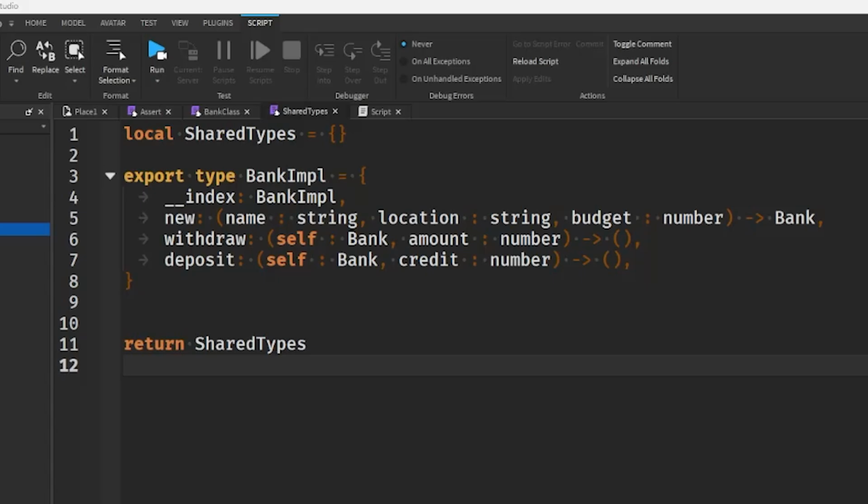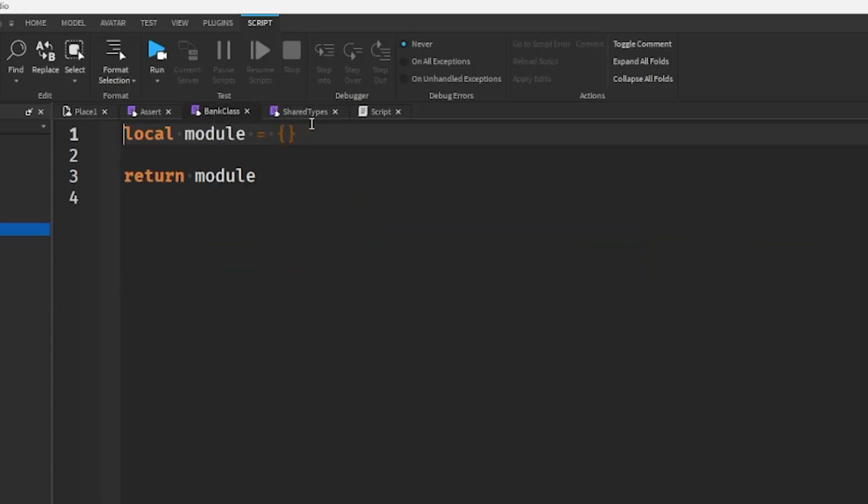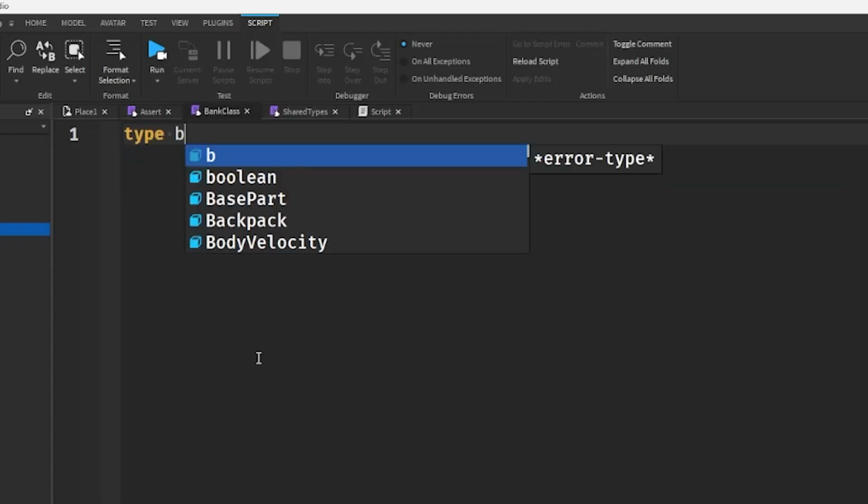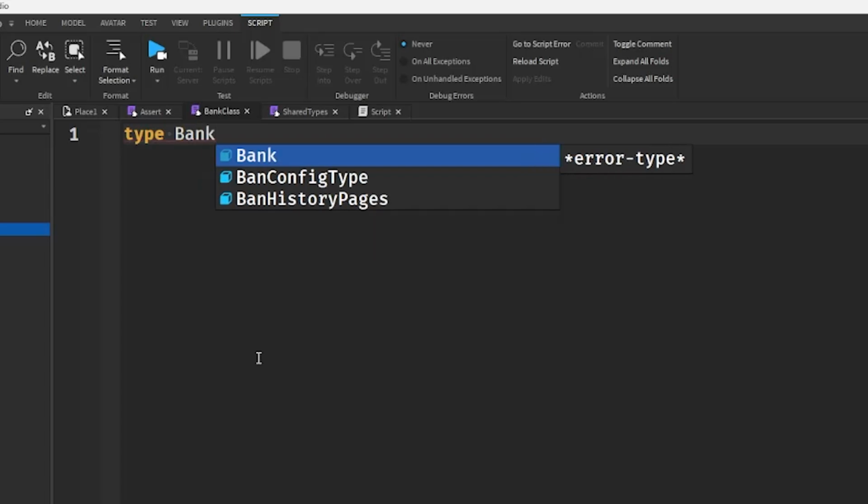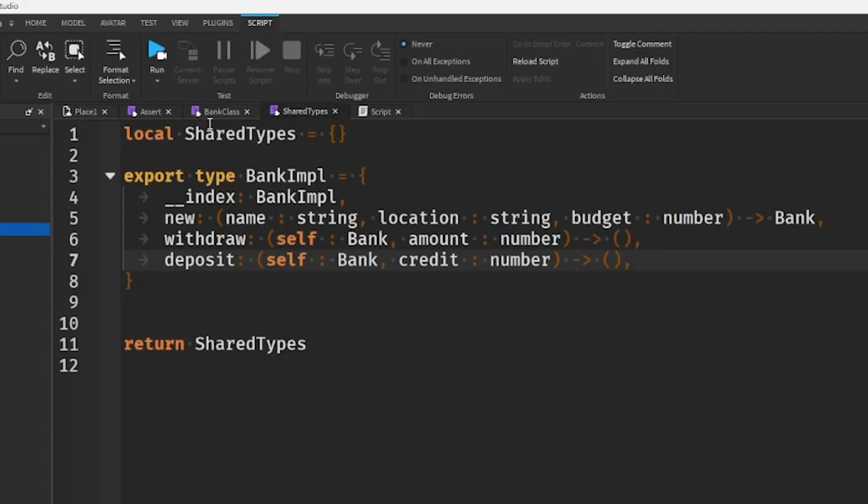So what we can do now is move on to the biggest part of this, which is making the actual bank class, because now we have the implementation of making it, but now we have to make the actual class. So we can start by removing these lines, and then type bank, because we have the bank implementation, but we want to make the actual bank. And this is what we're referencing in here.